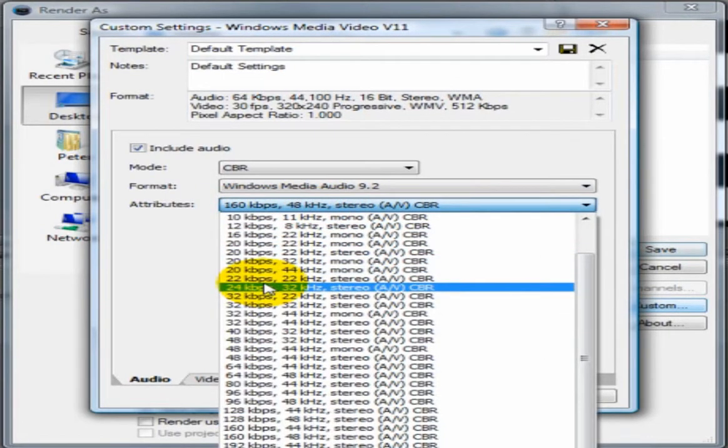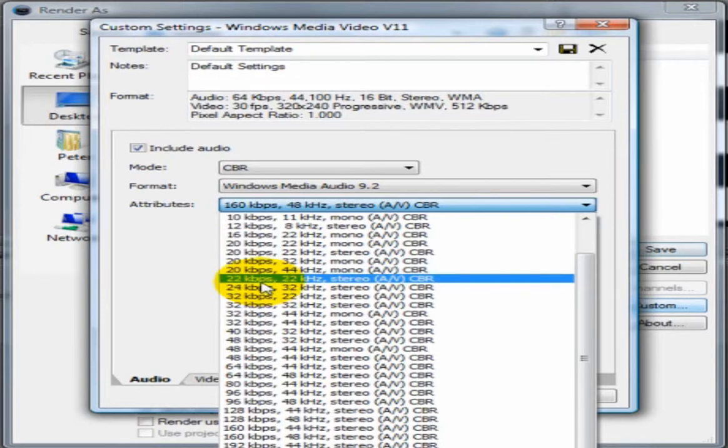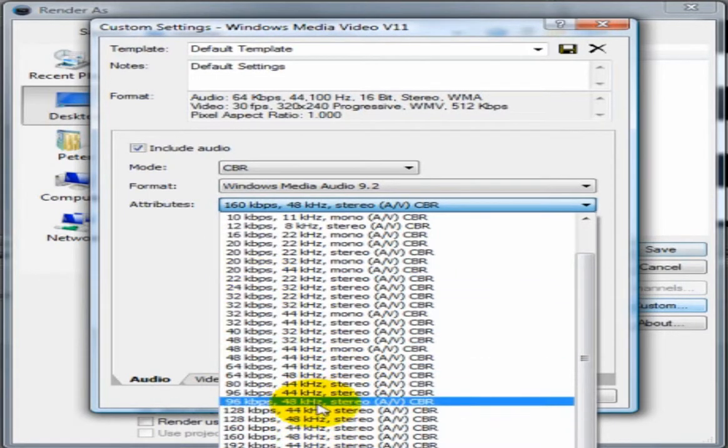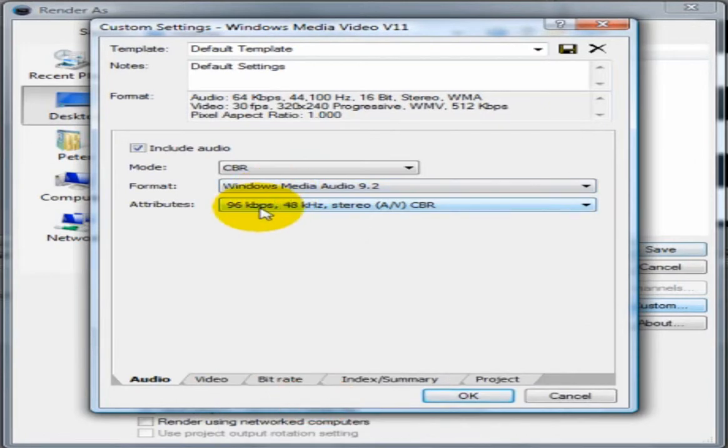Now, if you don't rely heavily on audio and your microphone doesn't suck like mine does, you don't want to put it over like 96 like this. So you can just leave it like this. 96 kilobytes per second, 48 kilohertz stereo, CBR.